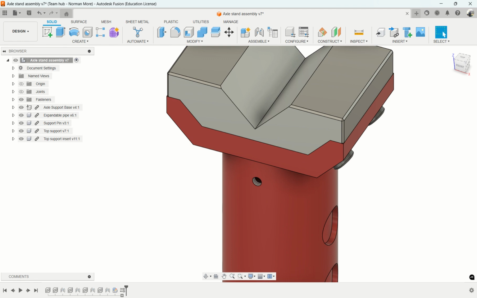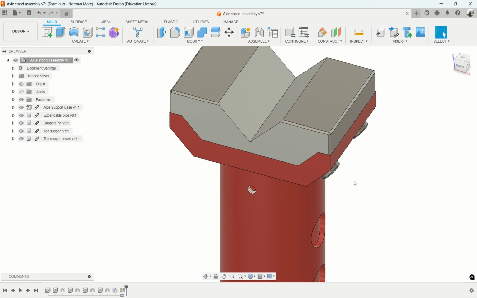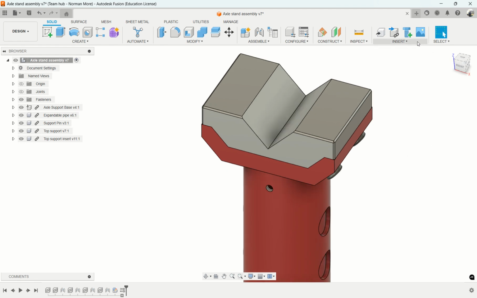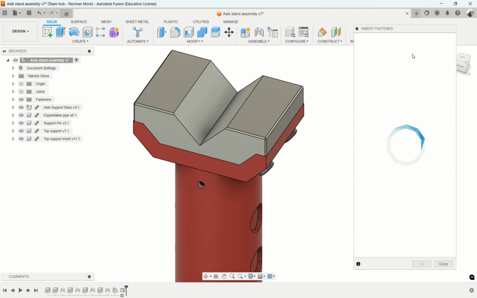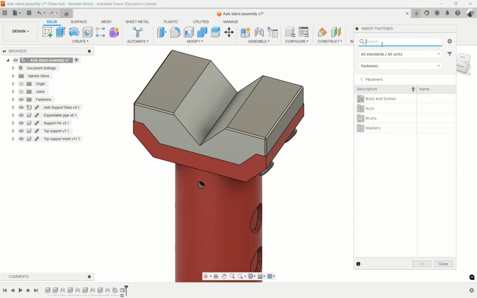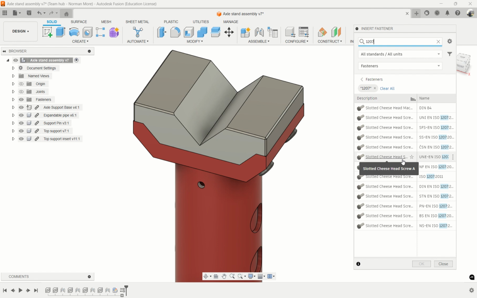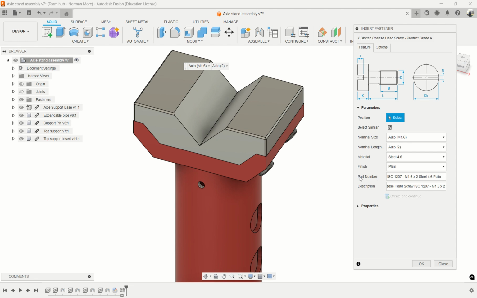Now for this one, we need to put screws. And these ones are called a slotted cheese head. So I go back to insert, I go to fastener, type of screw I'm going to put. It is 1207, which is a slotted one. I'll just choose the one nearest. And then the size is 6 and the length is 10 mils.